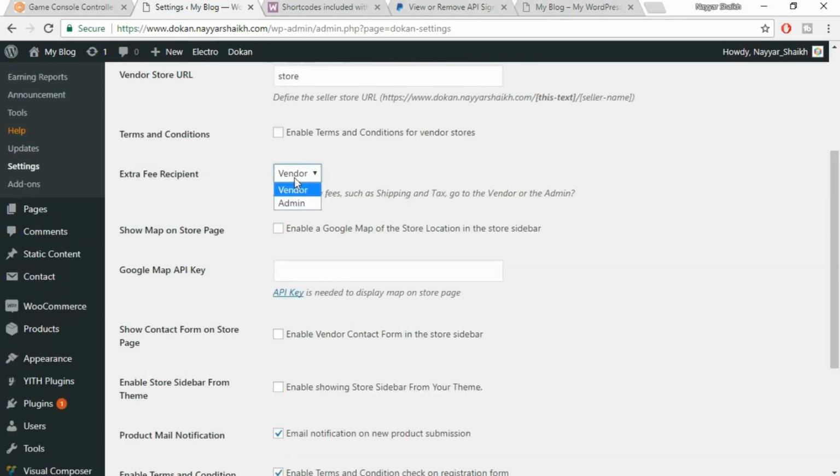Then extra fee receipt. Basically, what is this extra fee receipt? We have two options, vendor and admin. Make sure vendor is selected. It says that the extra fee receipt, for example, shipping cost and all the extra cost, who should pay those costs? So we are selecting vendor will be paying those shipping cost and so on. If you select admin, then you will have to pay those cost.